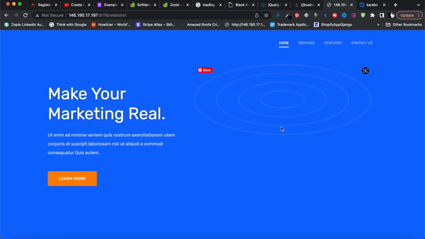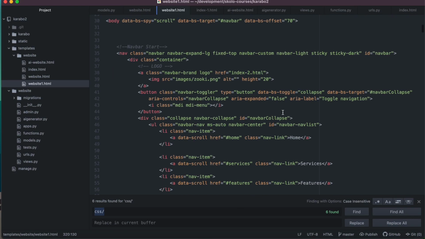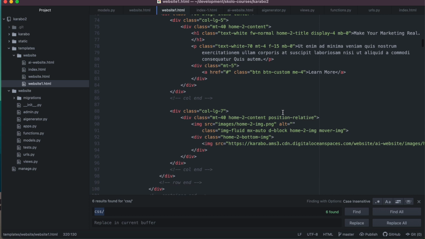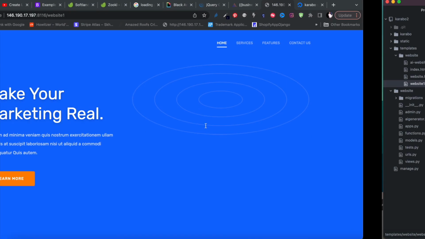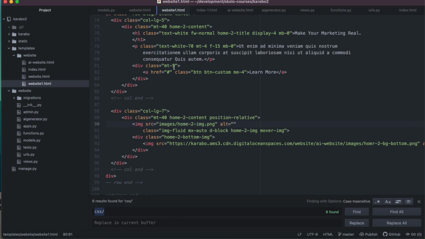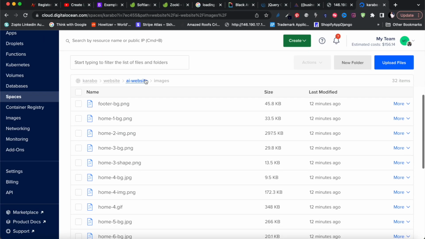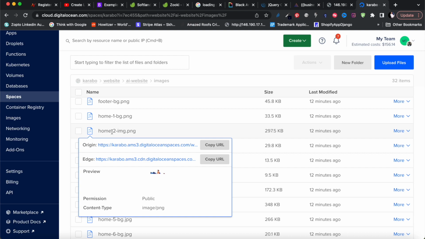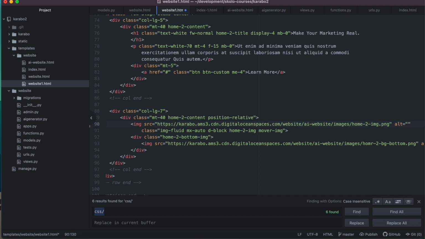Oh no, so this was not the right image at the beginning here. That was just the background image. Home to IMG, there it is, this one over here. All right, so let's go back here and find it. Yeah, it's this one. So let's put this one in there. We missed this one, so that's just the background.